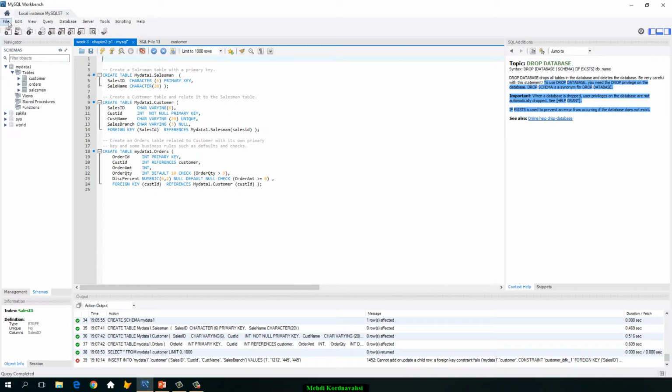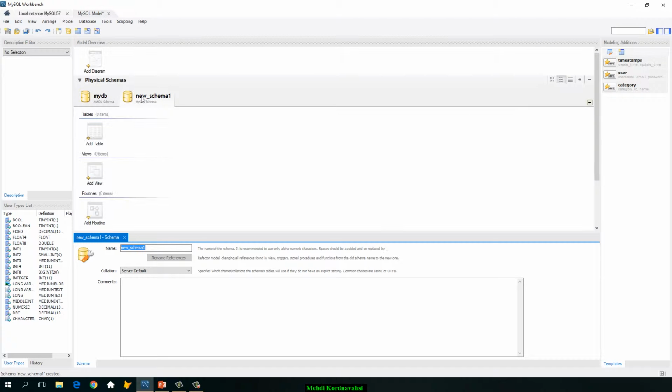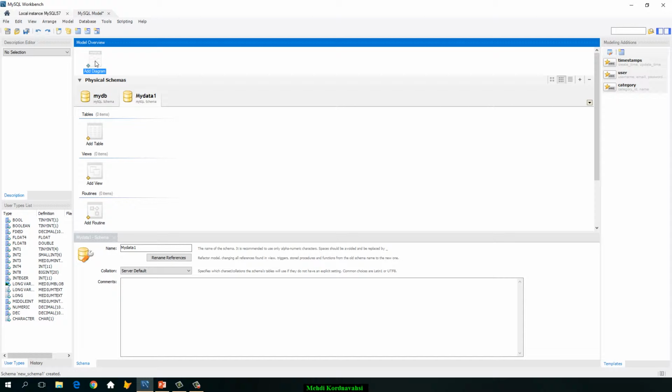In the file menu with Control N, you can open a new model. Here is a MySQL model tab, and you can add with the plus sign. For example, I rename it my data 1, and with a click you can add a diagram here.